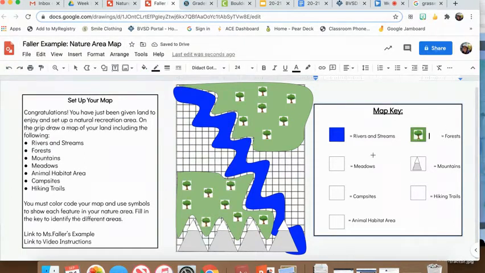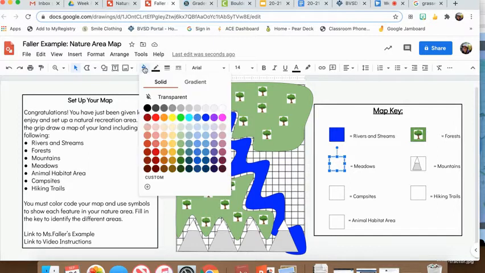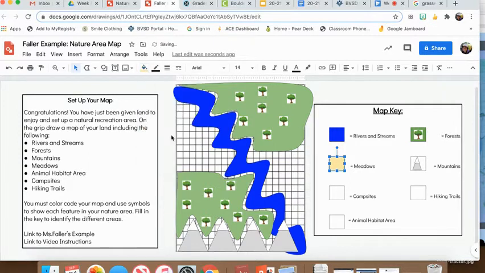What I'm going to do now is add a few more components just so you guys have an idea of how I've been doing this. So meadows, I need to first choose a color. So I'm going to click there. I'm going to make my meadows yellow. Now I need a little icon.